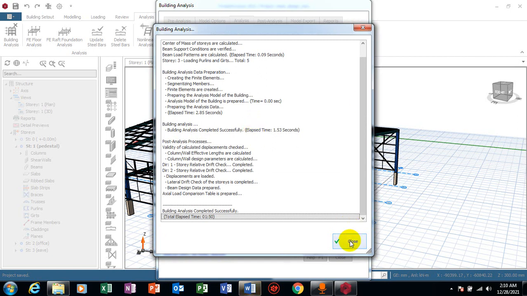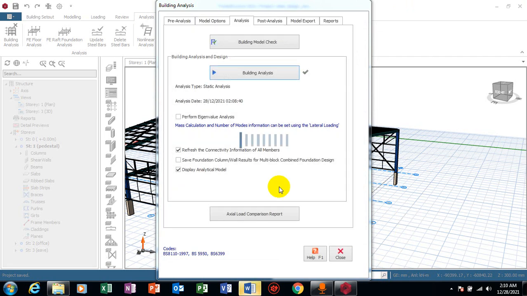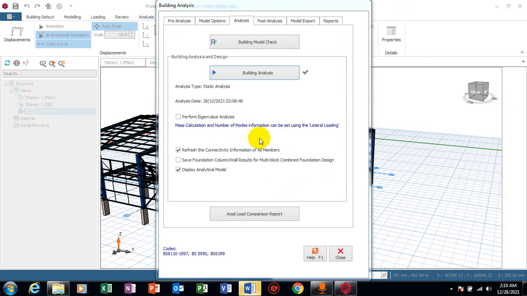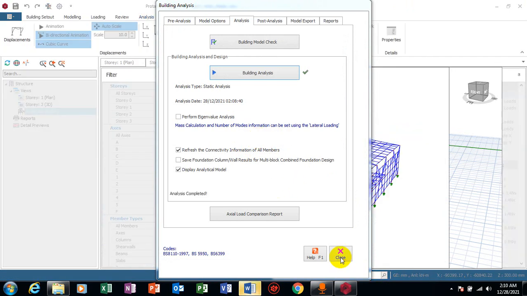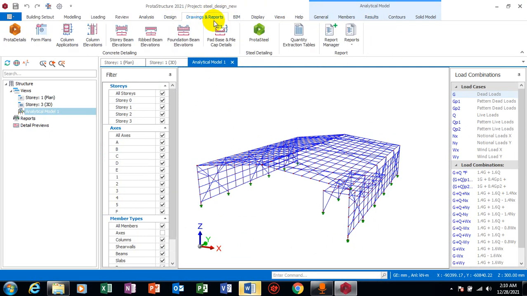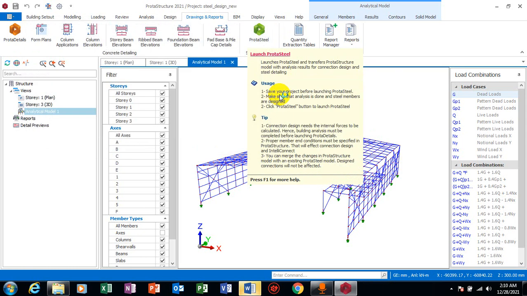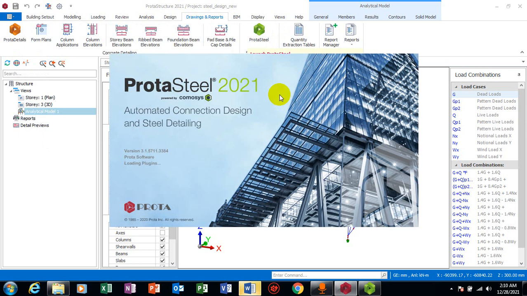Okay, good. I think it's done. Now I'm going to click on close. It's loading in the background, you can see. That is done. So the next thing I will do is to go to drawings and report. I'll click on Prota Steel. It's loading. Okay, good.